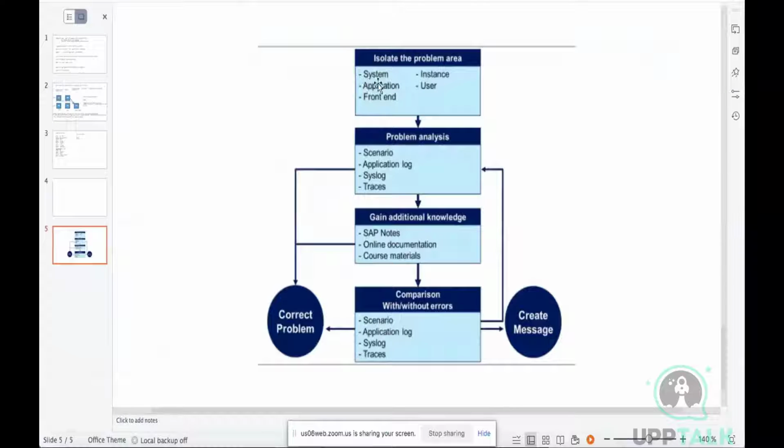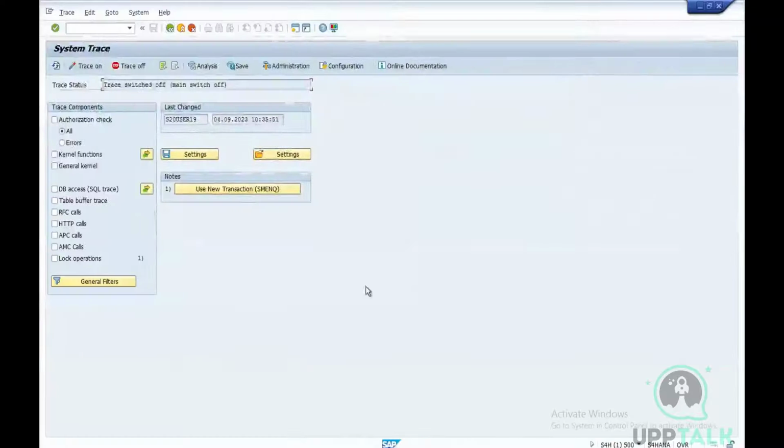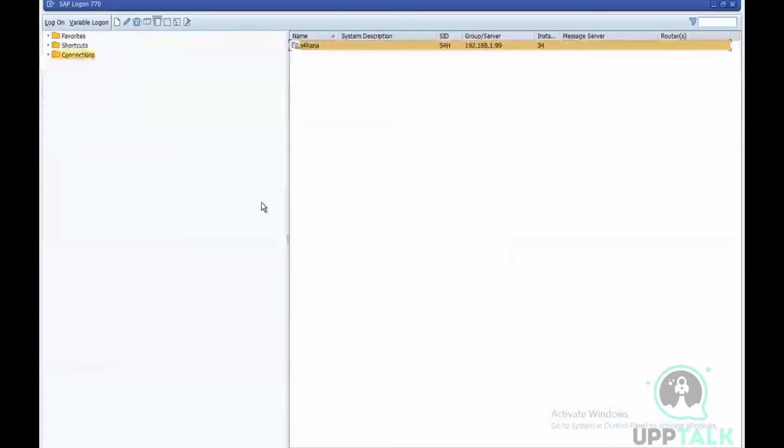So first you have to specify or isolate the problem area, whether the problem is related to an individual user, or it's a problem with an individual application, or it's a problem with SAP GUI, or it's a particular problem with a particular application server. So if it is for an individual user, maybe the user is not able to understand the complete login details. Suppose a user is going to log into the server but he's not having the right information.